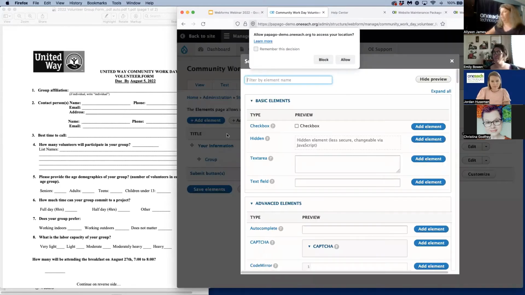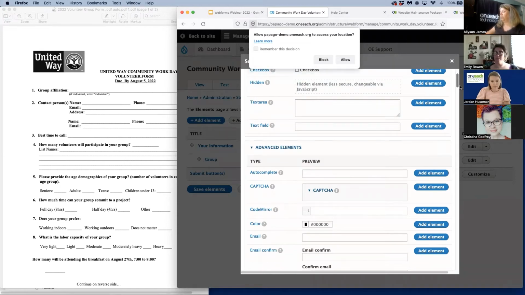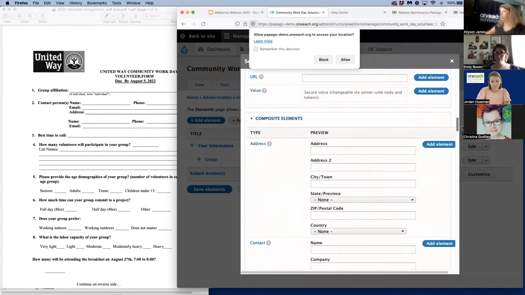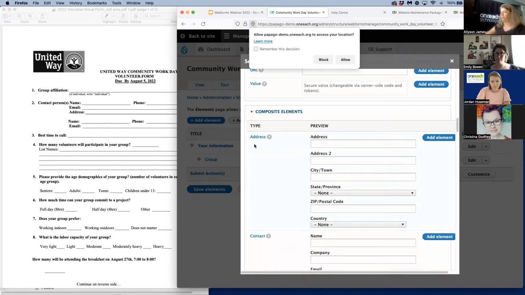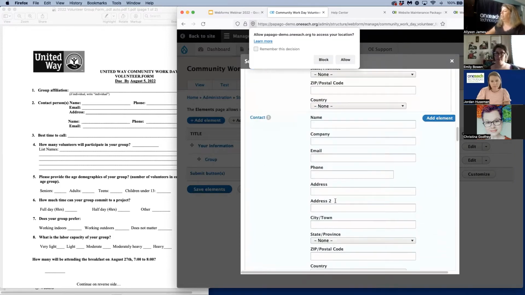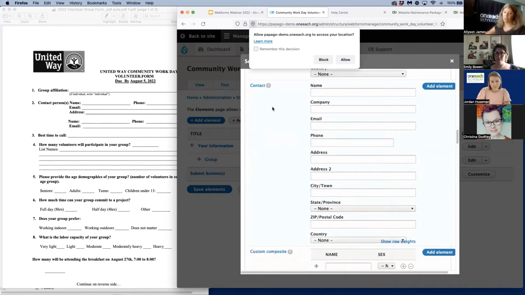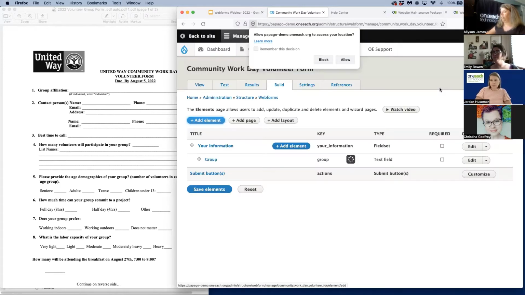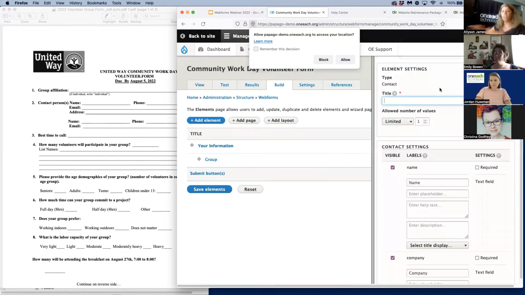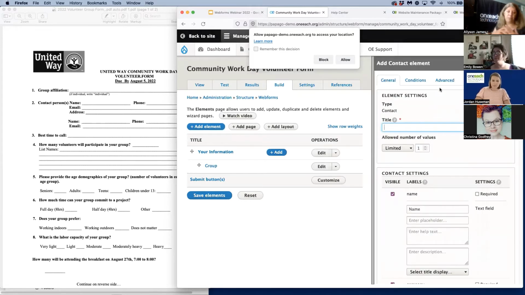This is a time saver. So I will scroll down and show them to you because you'll see them when they pop in. These are composite fields. There's an entire composite field for address, and there's an entire composite field for contact. I use this contact one a lot. It saves me so much time. So I will click add element for the contact, and it's automatically going to put it in the field set, which makes me happy because I like the field set.